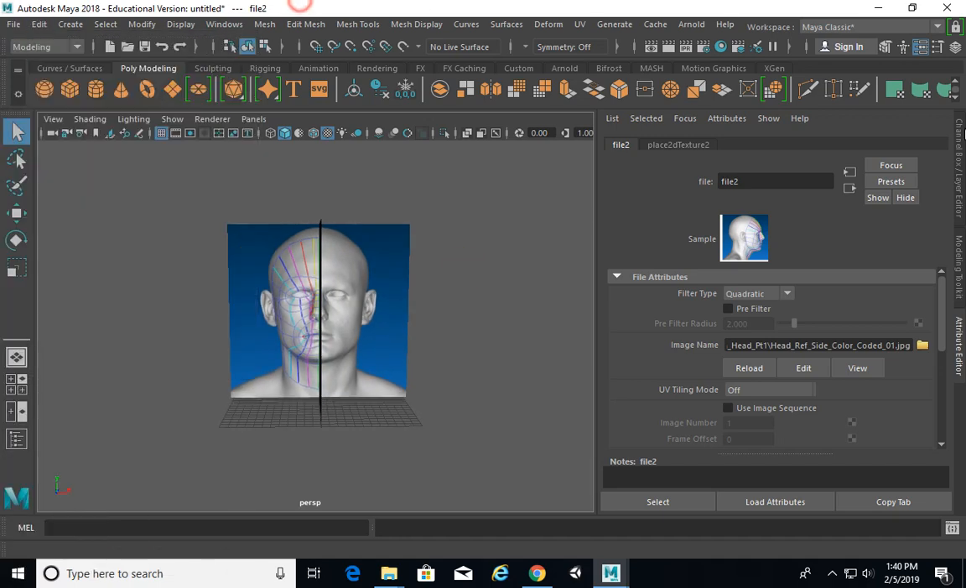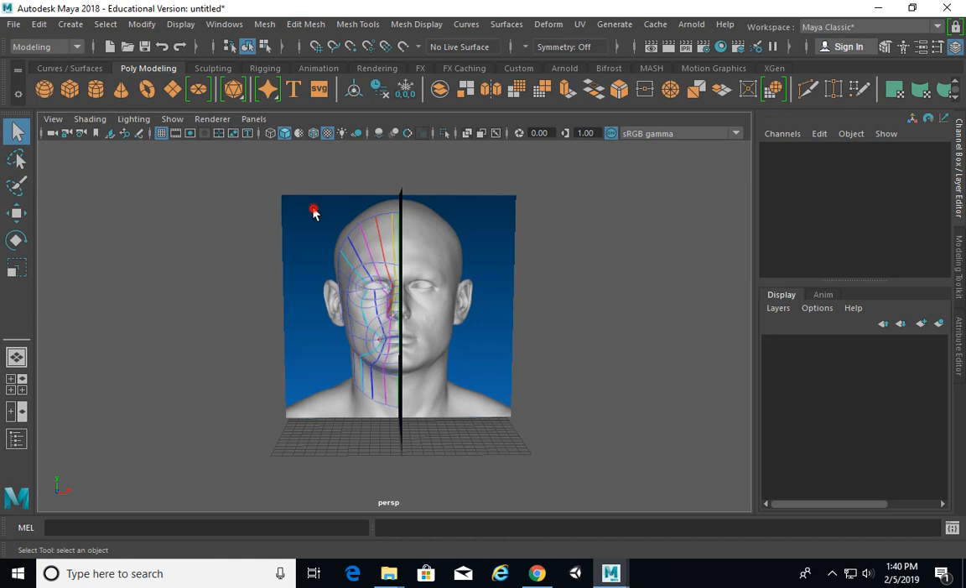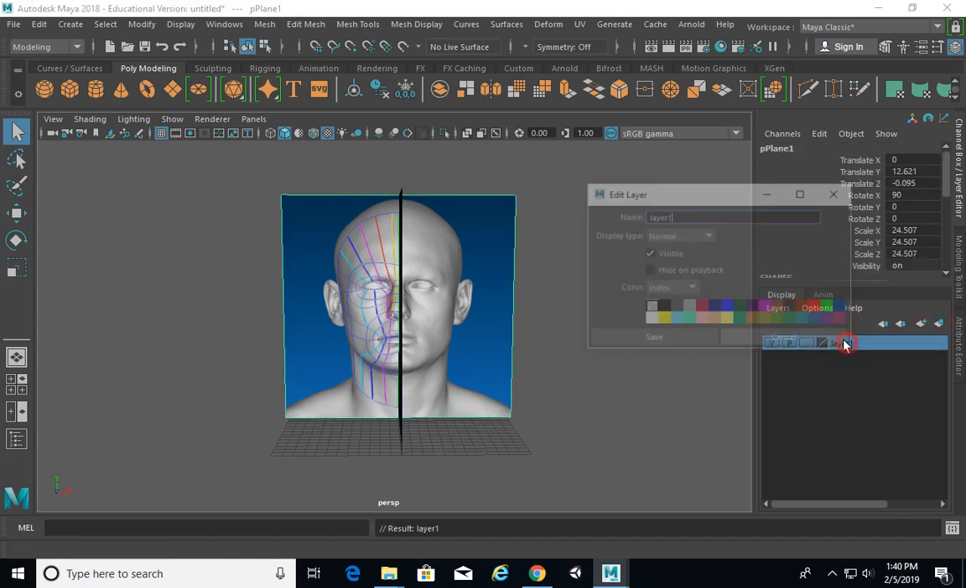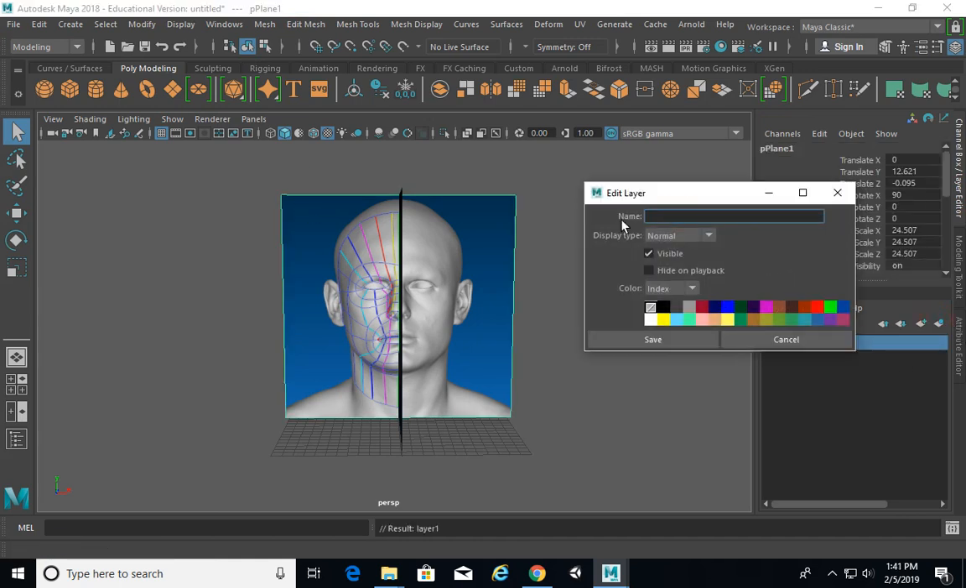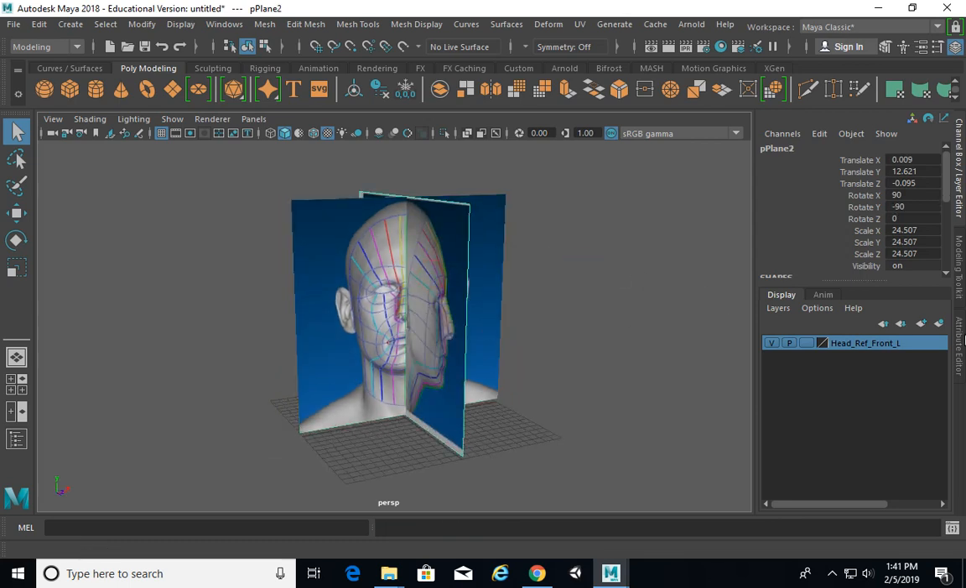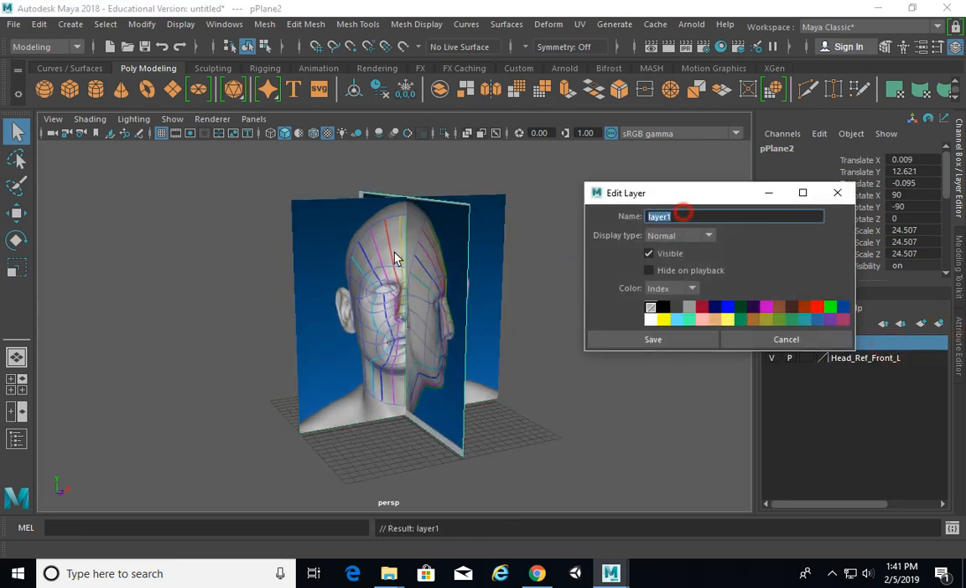Okay, now that I have these guys set up, I want to put them on layers. So I'm going to select this guy and assign him to a layer, and I'm going to call this head ref underscore L, but I want to say front. There we go. I'm going to copy that. And then I'm going to make another layer for the side. And, whoops, I hate when I do that.